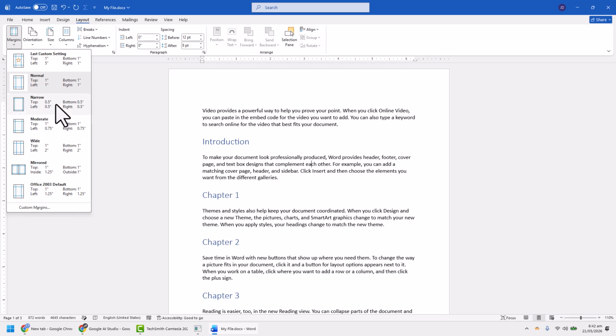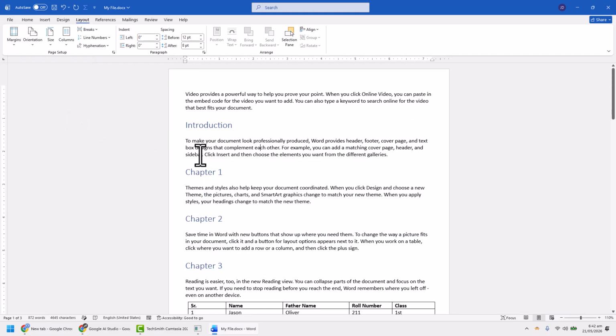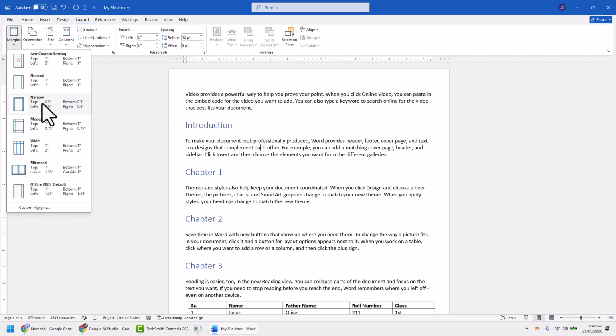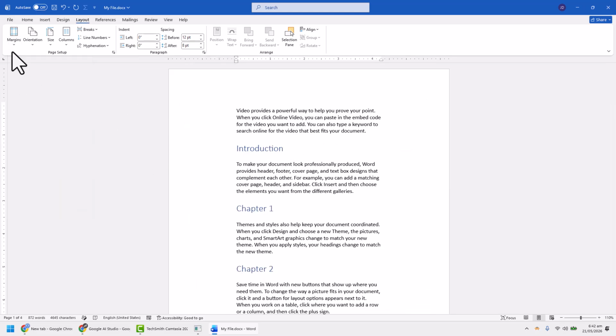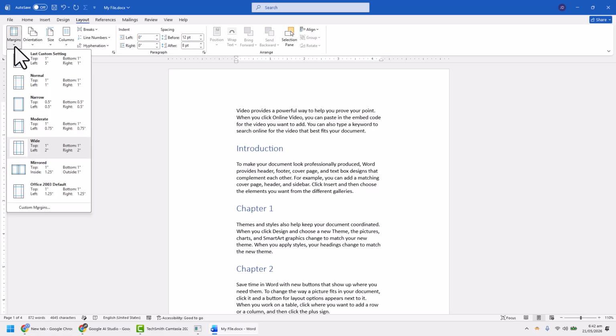If you only want to temporarily change the margins for the current document, you can simply click one of these preset options, and Word will instantly apply it to your document. But if you want to create your own custom margins and make them the default for every future document, then continue watching carefully. In the Margins drop-down menu, click on Custom Margins at the bottom.